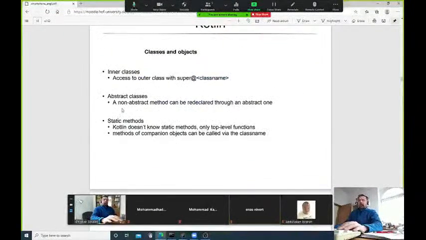And now we are at the end. Next week we go on with abstract classes and maybe some static methods too. In the companion object again, and then we make property getters and setters, classes, objects and interfaces. Yeah, and some specialties.